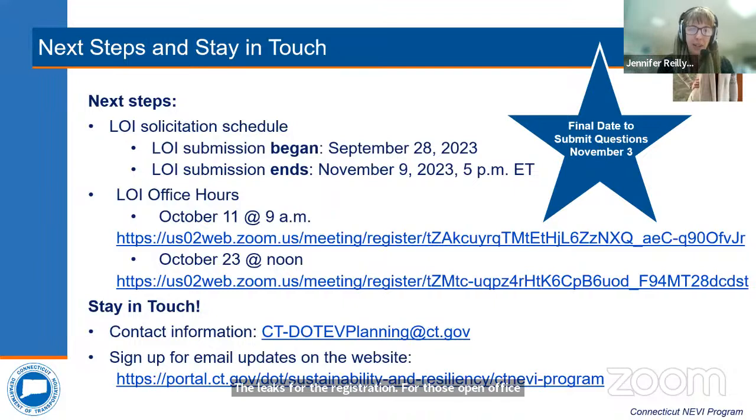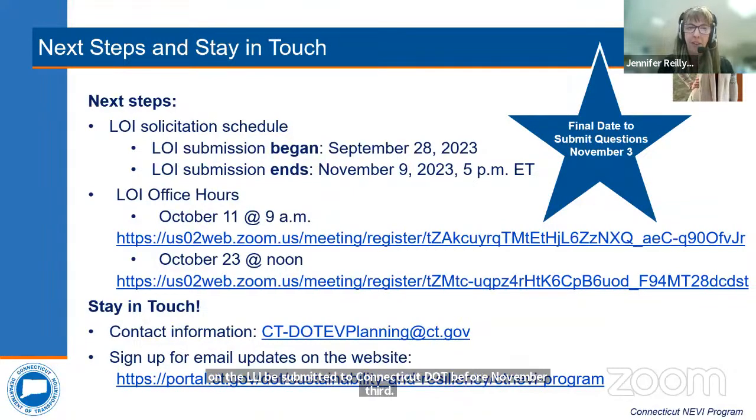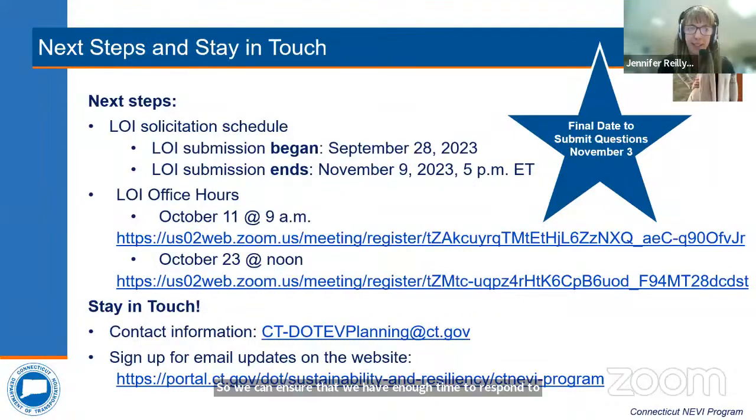We're asking that all questions on the LOI be submitted to Connecticut DOT before November 3rd, so we can ensure that we have enough time to respond to all requests. In addition, please don't hesitate to reach out anytime by email. If you haven't already, I highly recommend signing up for email updates on our website.